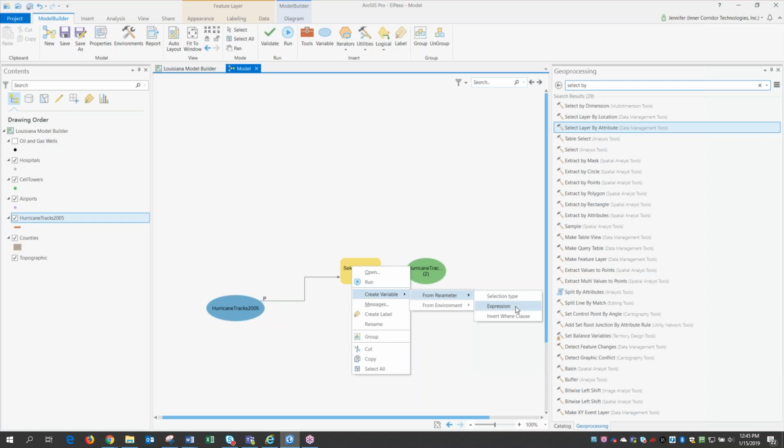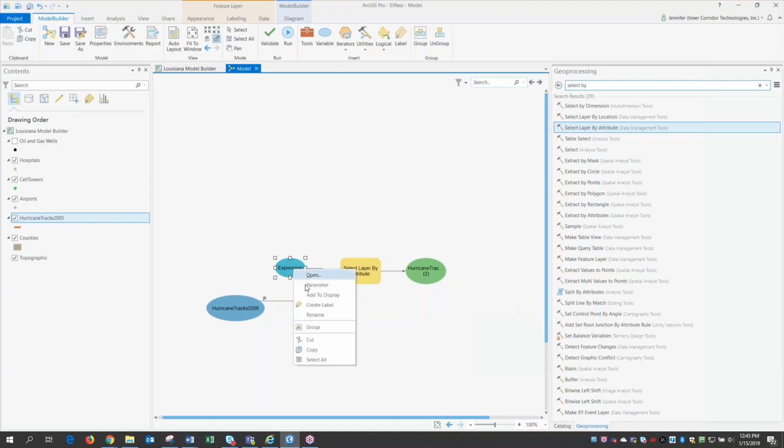I also want to make the selection expression be a model parameter. So I'll right-click on the Select Layer by Attribute tool and create a variable from the expression parameter. And I'll right-click and make that a model parameter, so the expression will also get specified at runtime. But again, the default will be Katrina. But when the user runs the model, they can change that if they like. So now I have a tiny little model that basically just allows the user to pick a layer of hurricanes and an expression to pick a hurricane name, and it finds that hurricane and highlights it.